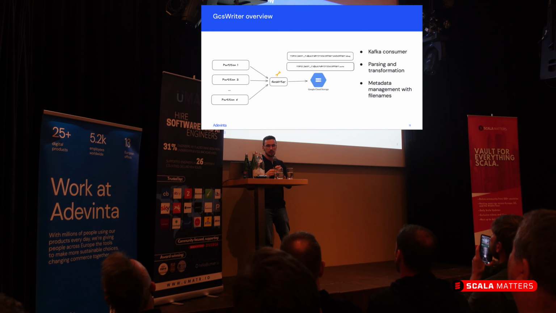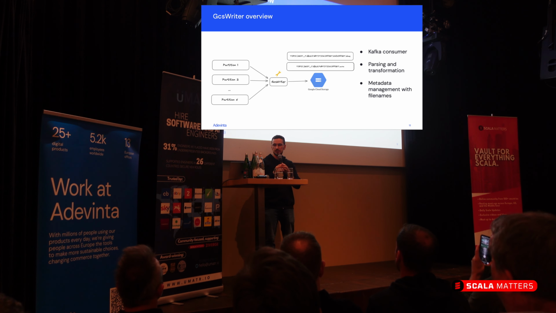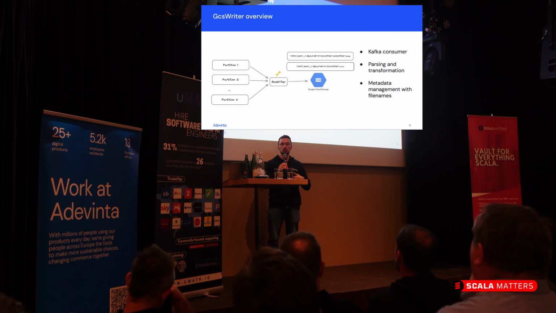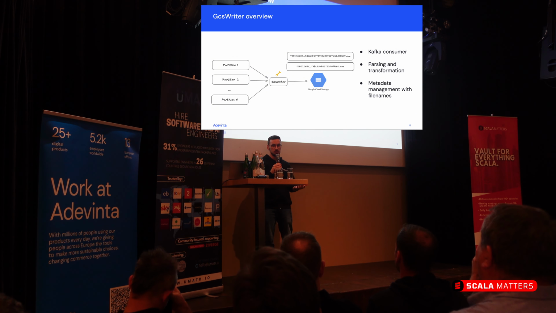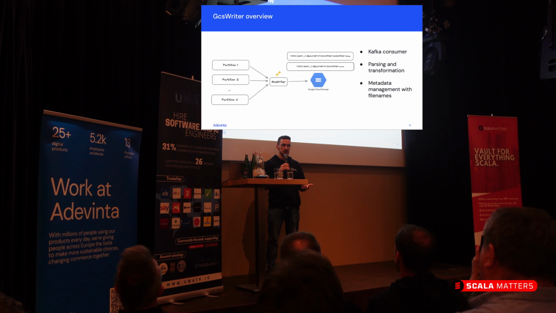Let's have a look into these two applications in more detail. The first one, the GCS Writer, has a Kafka consumer that's consuming all the topics and all the partitions. When these records are in memory, it does some parsing and also some transformation, adding some fields. For example, we are adding the event date that will be used later as a partitioning key in BigQuery, so it was very useful to extract.